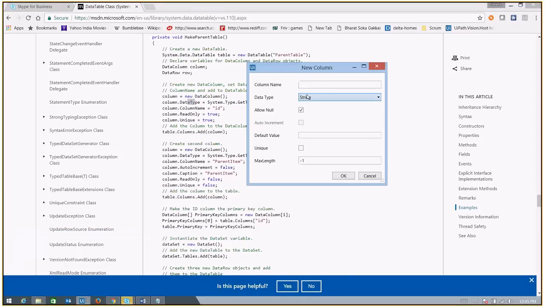This is the data type, this is the column name, it is read only, unique, and what it is doing is adding that column to a data table. It is a GUI, but in the background, it is calling the same API of data table to create a new column into your data table.